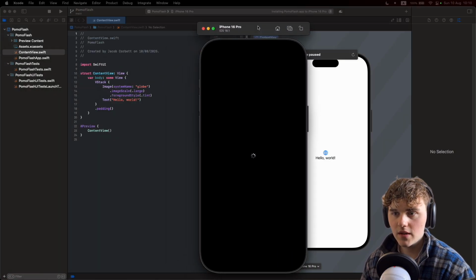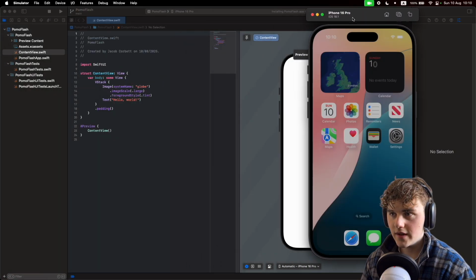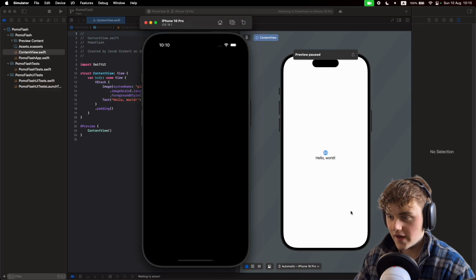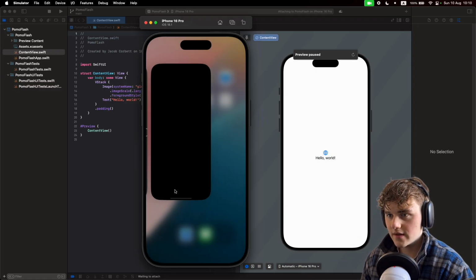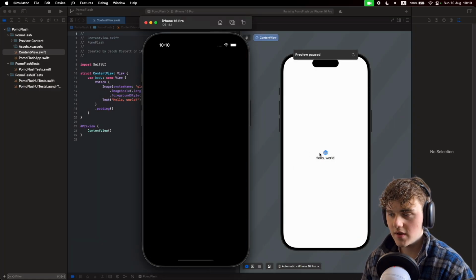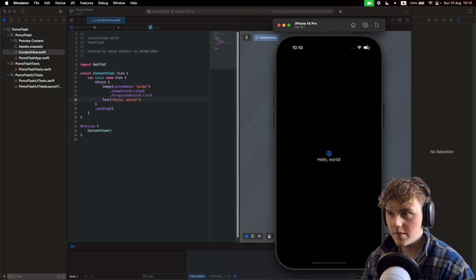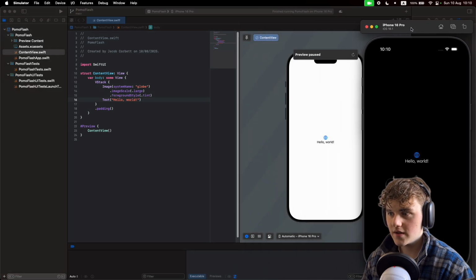And we can build it and grab an iPhone here. Very cool. It'll install our Pomo Flash app. And basically this is the preview of the app here. And we give it a second. It should display hello world with the white background. As you can see, the kind of code here. We must be in dark mode, which is why it's black.